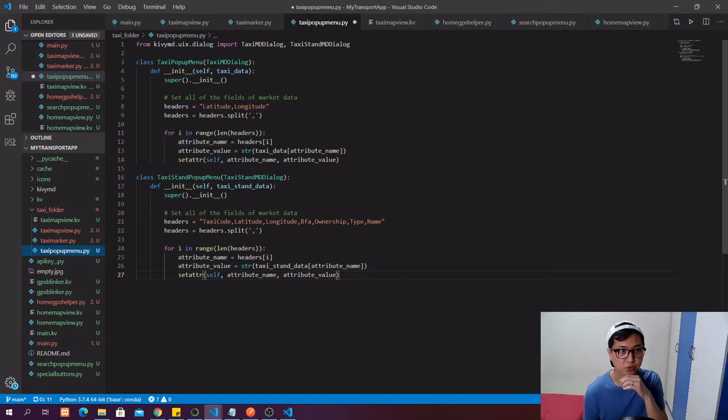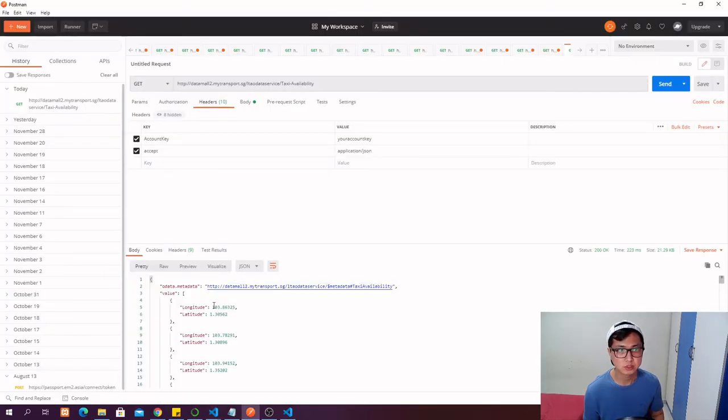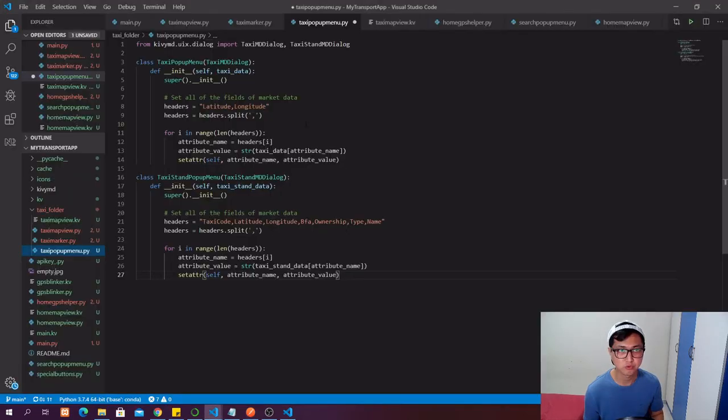It depends on the number of headers. Our attribute name is the header. For example, if i is 0, our attribute name will be header 0, which is the latitude. Our attribute value will be the taxi data, where the key is the attribute name. So that means, for example, this 103.xx325 will be assigned to latitude. Then it's going to pass to this Taxi MD dialog.